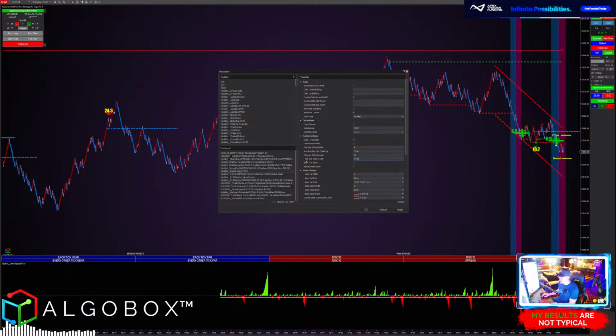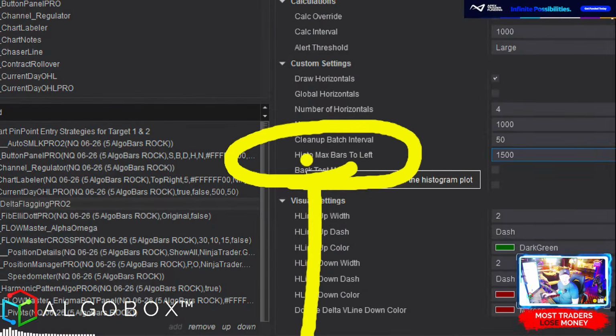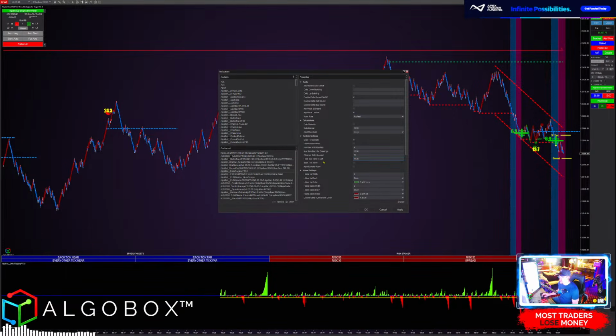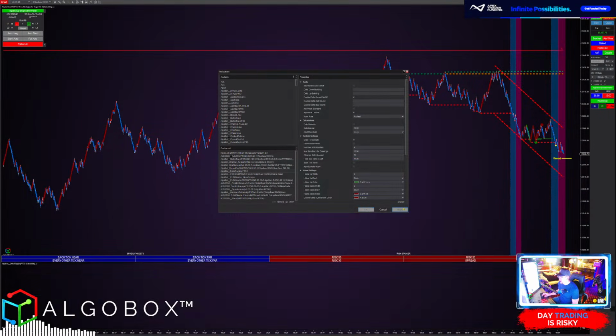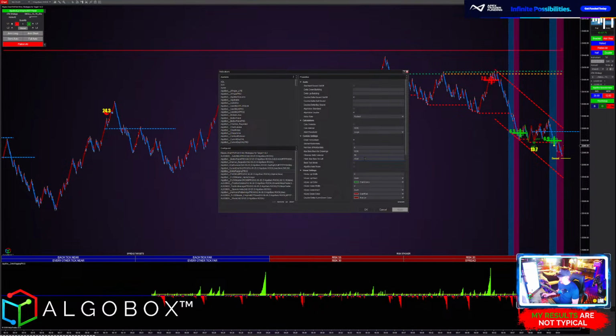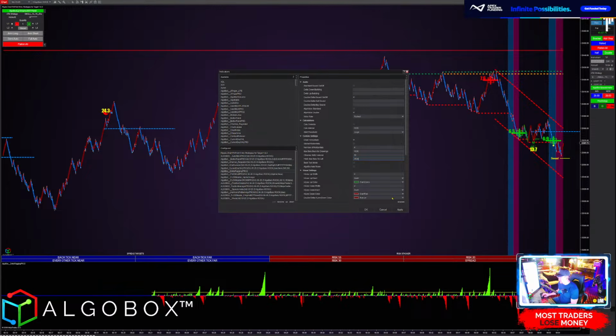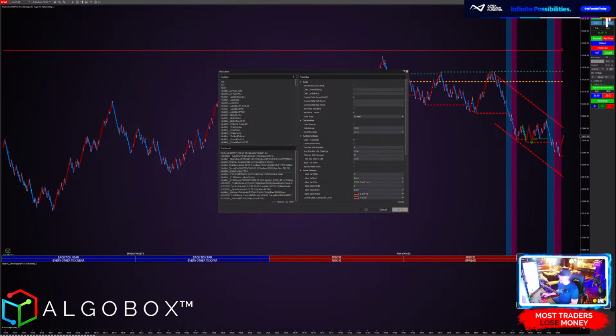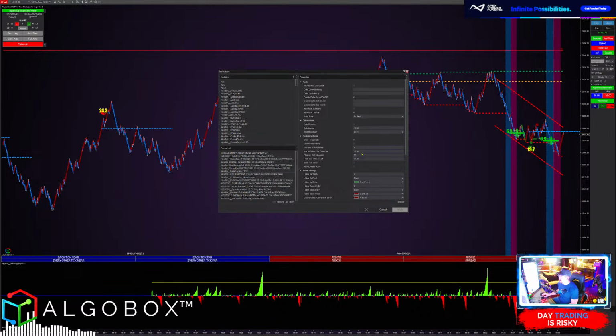1,500 on the histo. So histo stands for histogram. That's just something you need to know. It's chart speak. Histo, it's a histogram down at the bottom. Press apply. Nope, not enough. Let's go farther back. Let's go 2,500. I think this one caps it.